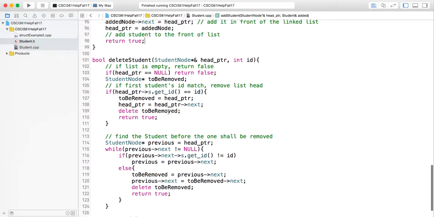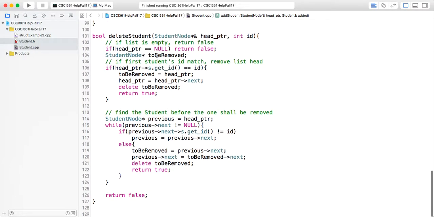Now, if you want to delete a student, this method is a little bit more complicated. In order to delete a student, of course, I need to load this student linked list I want to delete from. Then I need to load the student ID. Now, first, I check the special case. If the list is empty, that means nothing to delete because you don't even have a student, right? So I just simply say if the head PTR equal null, I return false. That means this linked list is empty. I just simply do nothing, return false. That means the deletion is not successful.